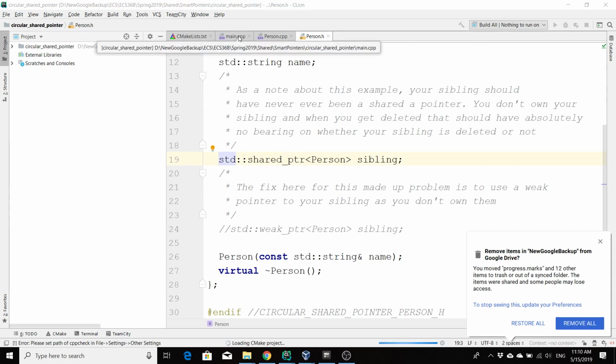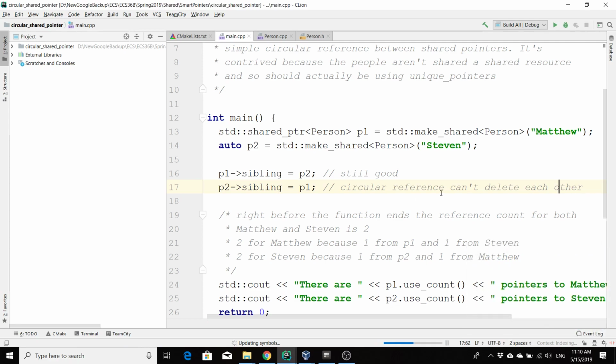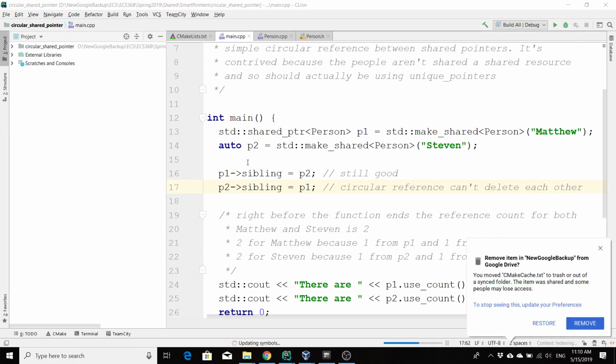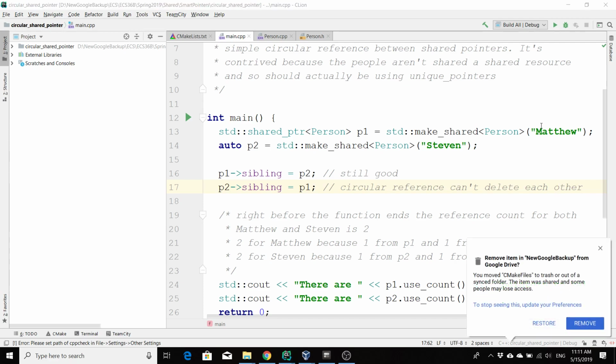Back here in main, what I do is I make two people. I make a person P1 and a person P2, right? P1 sibling is now equal to P2, right? So first thing to keep track of, after we do line 13, what's the use count for Matthew going to be? Just one, right? Not a trick question. There's just one person pointing to it.